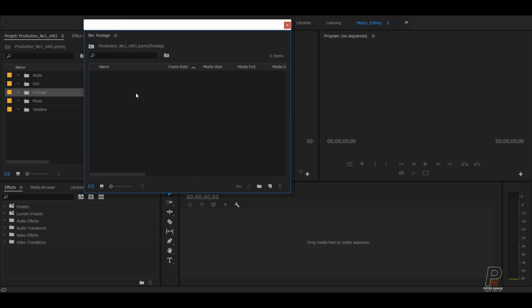Footage here. If you double click, it will take you to a more enlarged window. That means this is the footage folder. So now we need to import our offline data into Premiere Pro. What I'm going to do is right click and then import.